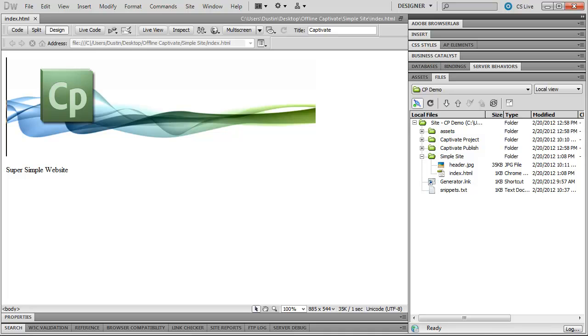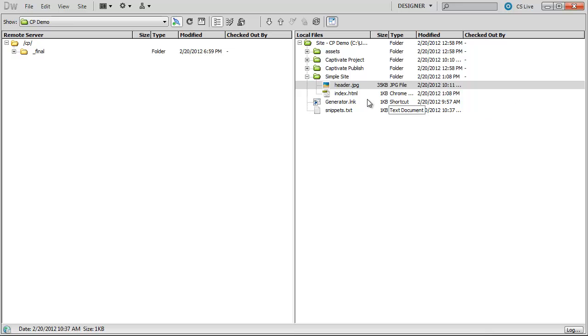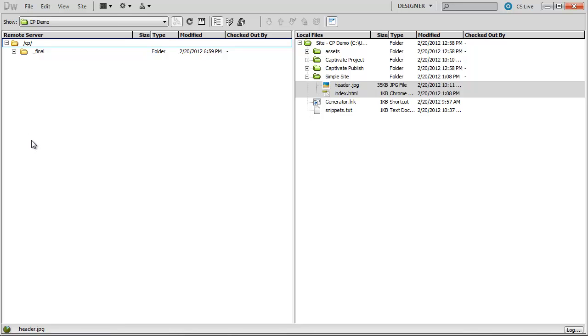Here I have a really simple web page, index.html. You'll see it here in my Dreamweaver site, and then I've got this header image, which you're seeing on screen, in the same directory as it. And I want this to be an offline application in Captivate. So before anything, what I'm actually going to do is upload this to a server. So I'm going to put these two files on our blog.easelsolutions.com web server.